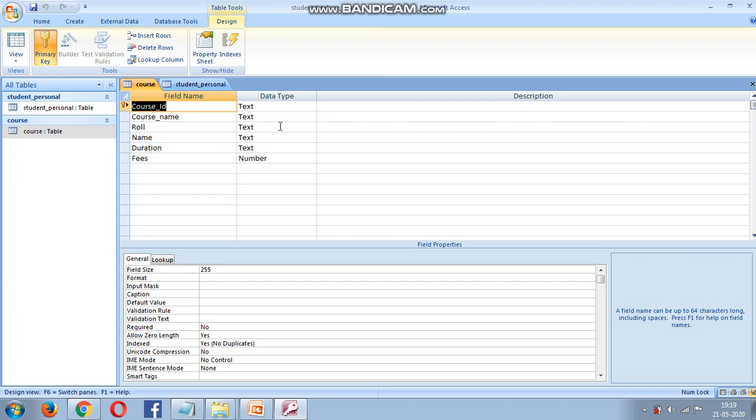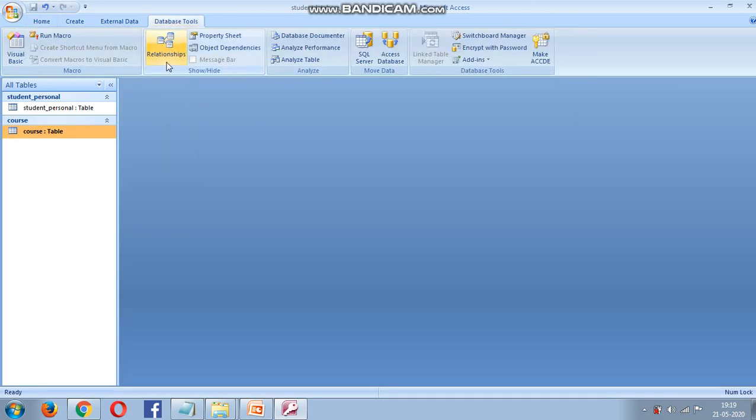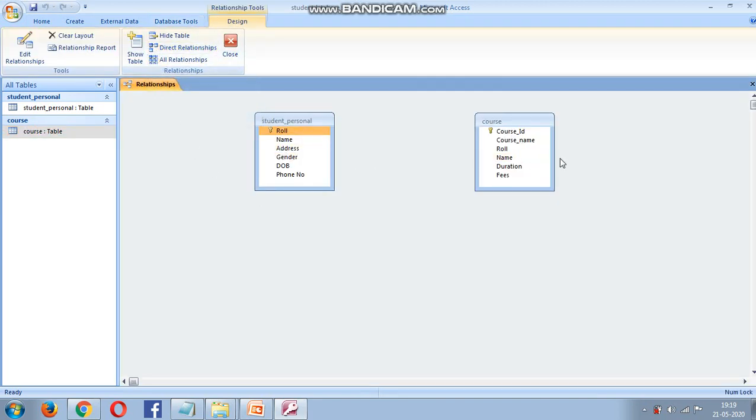Now we have learned about the primary key and candidate key in our previous videos, so I think all of you have got some idea about how to make the relationship between them. Primary key is a must to make the relationship, and also the foreign key. Before making a relationship, you have to close all these open tabs. Then go to Database Tools and click here on Relationships. These two tables which you have created have automatically come here.